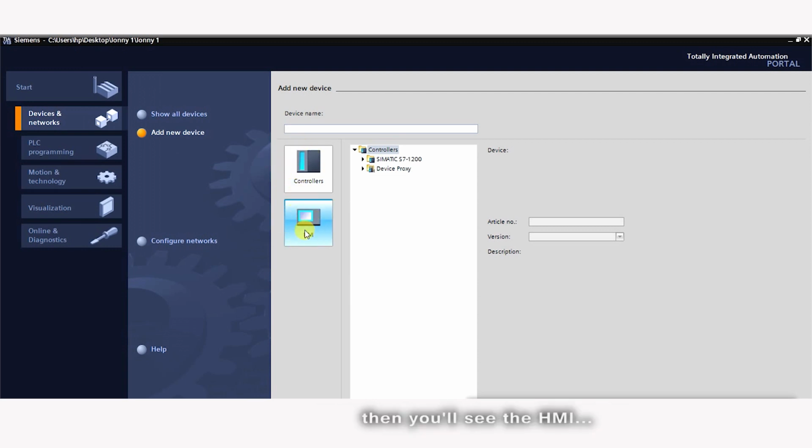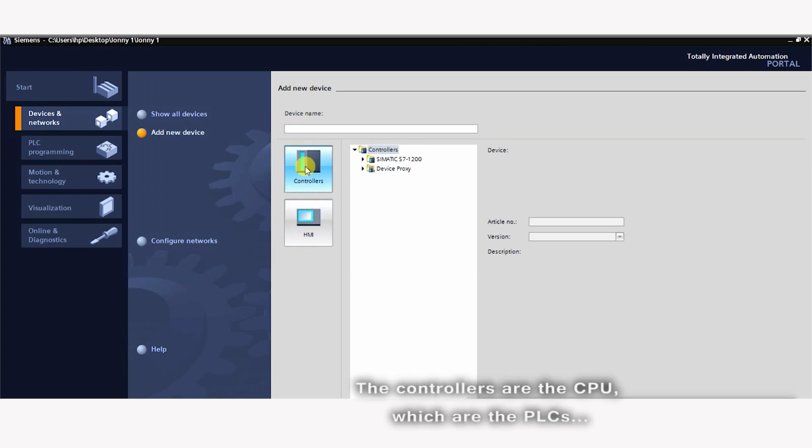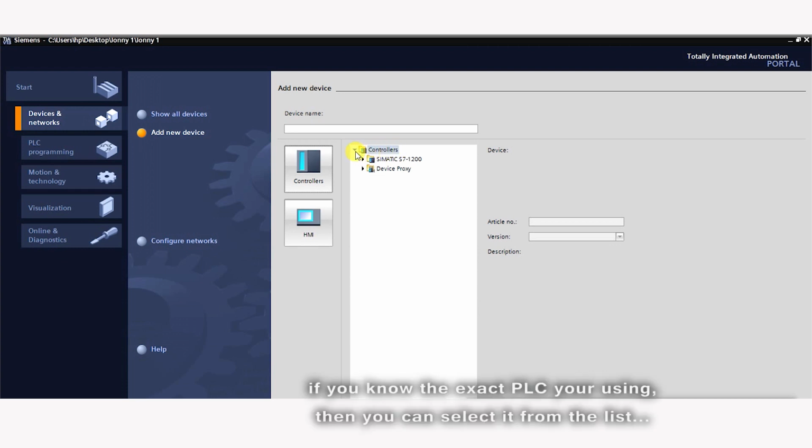Then you see the HMI, the controllers. The controllers are the CPUs, which are the PLCs. You may know the exact PLC you are using, then you can select it here.